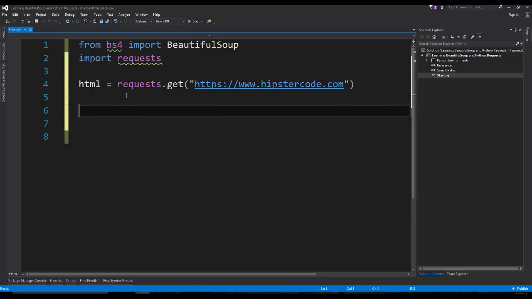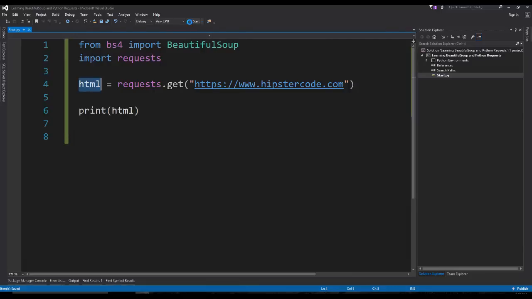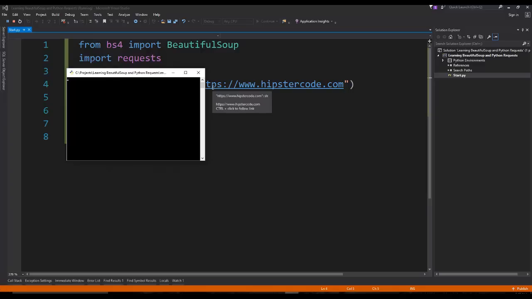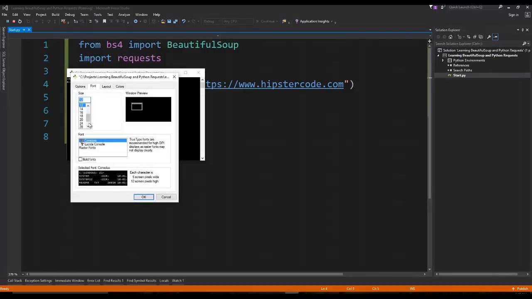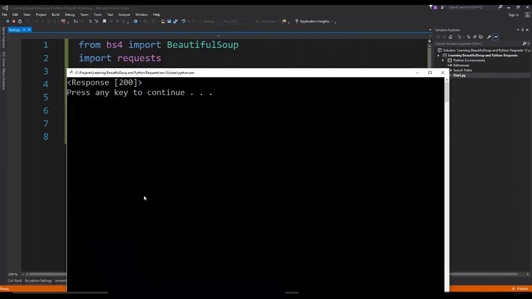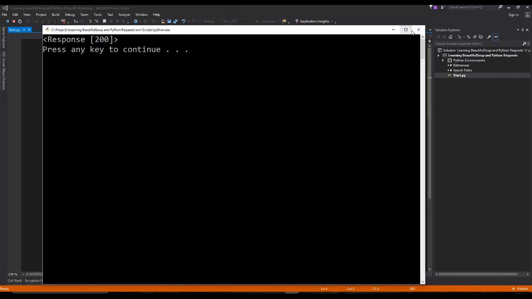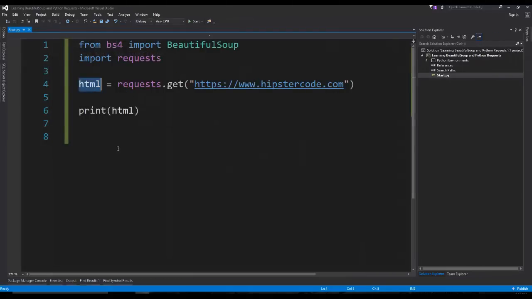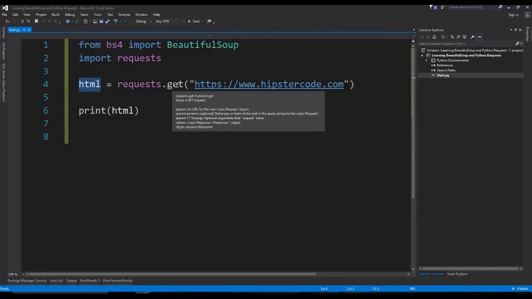All right, now that we have the source code, let's print html and make sure that we're getting a 200. This gets returned as a response object, and by printing html, it'll give us the HTTP status code. There it goes, 200. Let me make this a little bit bigger. 200, or like 500 server error, 404 is page not found. You guys know what I'm talking about if you've ever done any HTTP work.